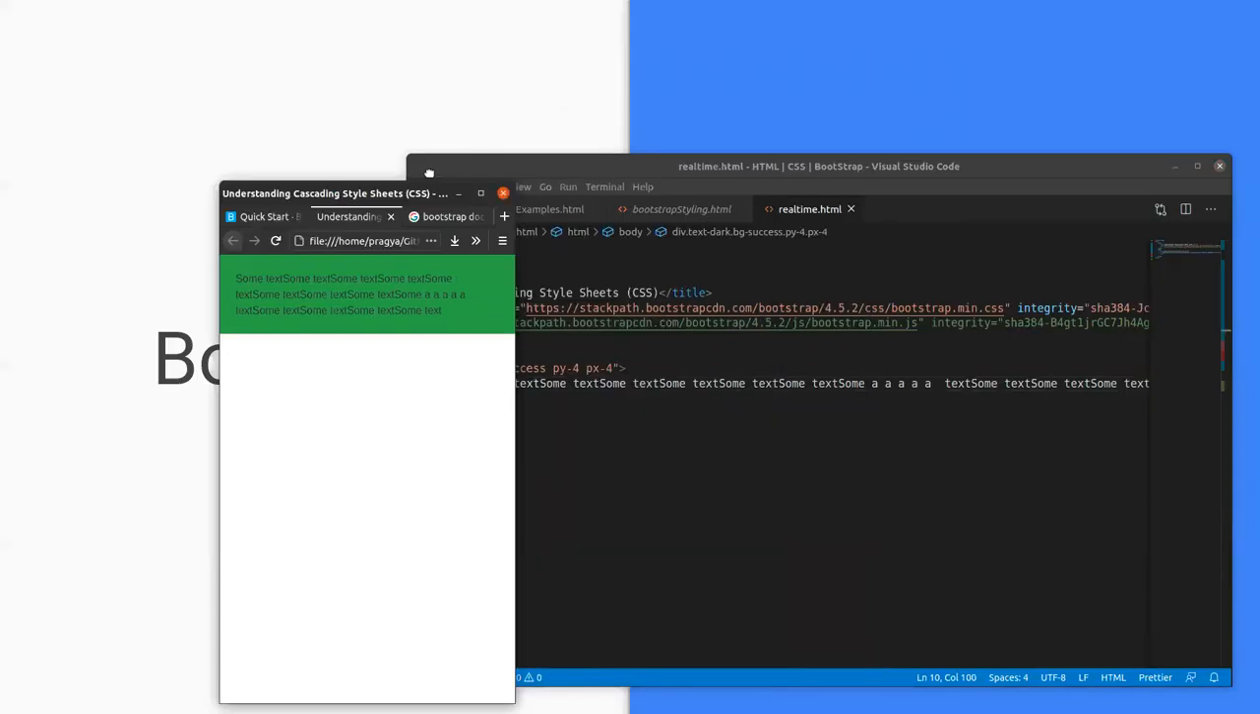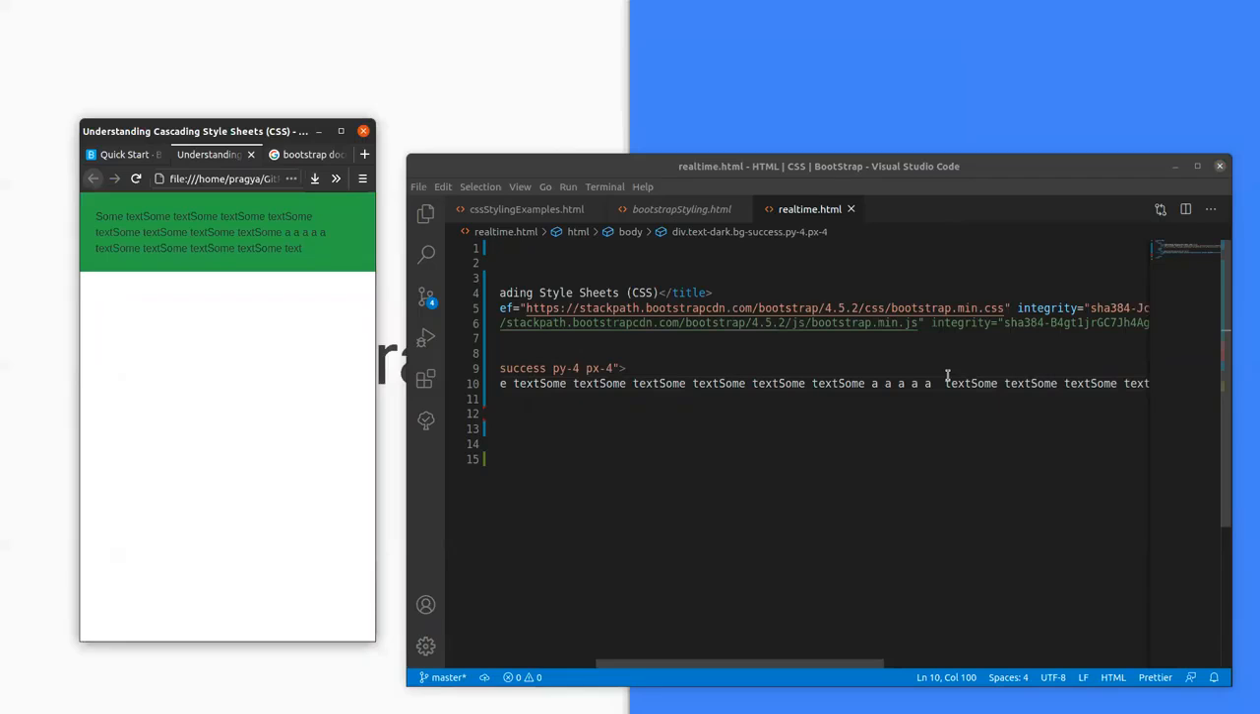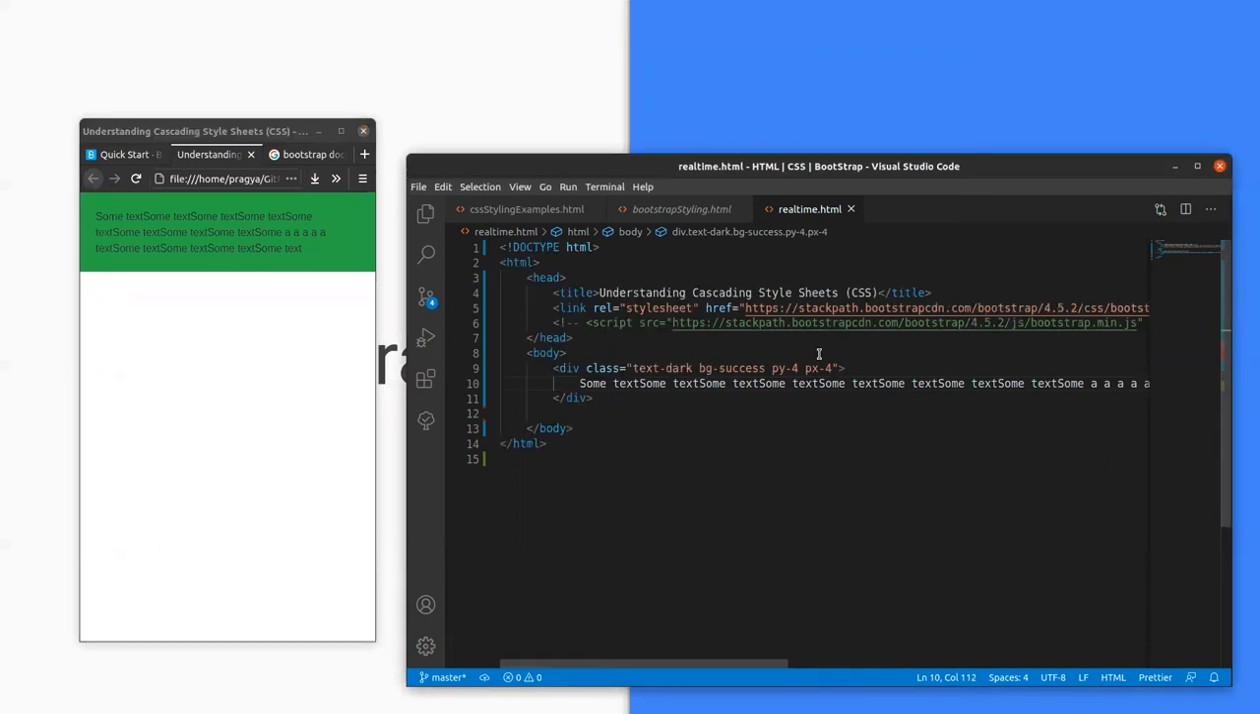So that's it about understanding padding using Bootstrap. Let's understand margin as well. Similar to padding, instead of p, we'll be using m. Let's create two divs.